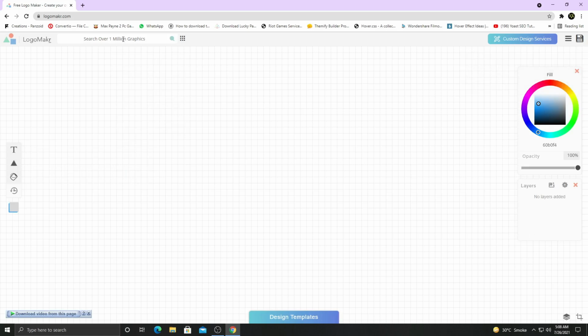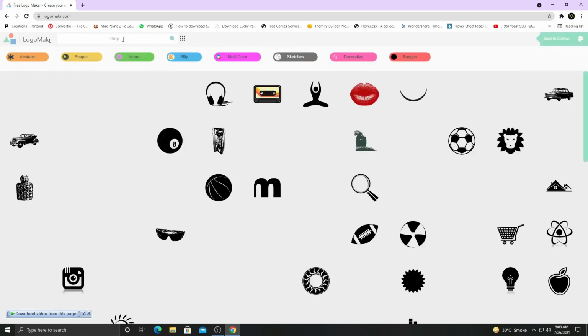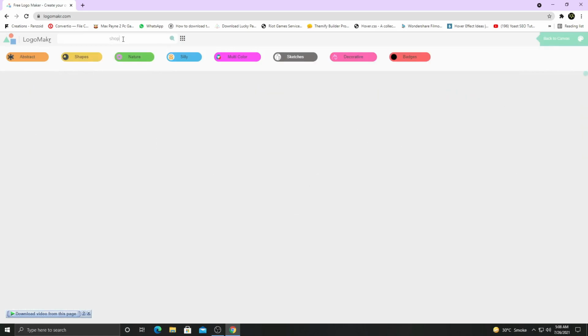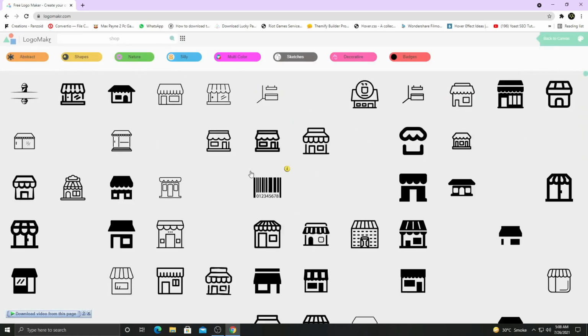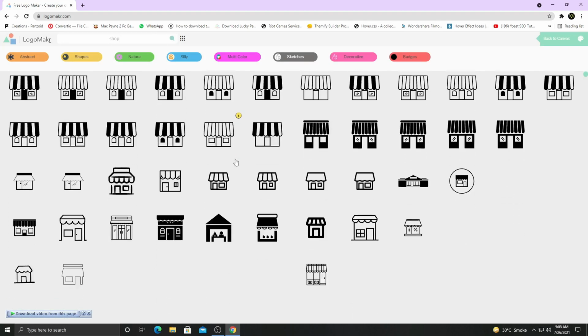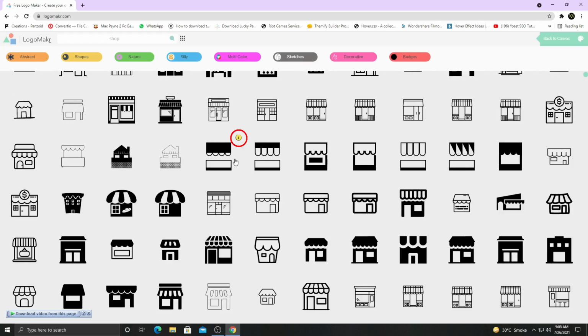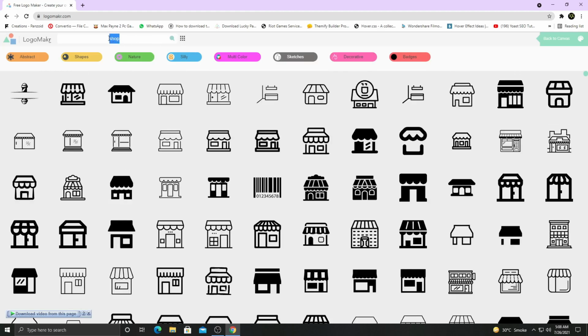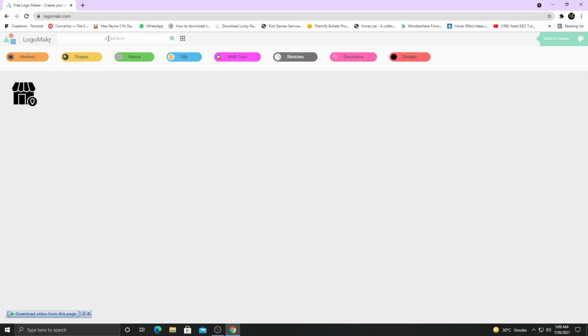I am gonna search for shop. There are tons of graphics to choose from. Also, if you see here, each graphic has this little yellow icon. Each graphic has its own unique ID. You can also search for graphics by their IDs. Like, if I search for this ID here, you can see the relevant graphic will show.